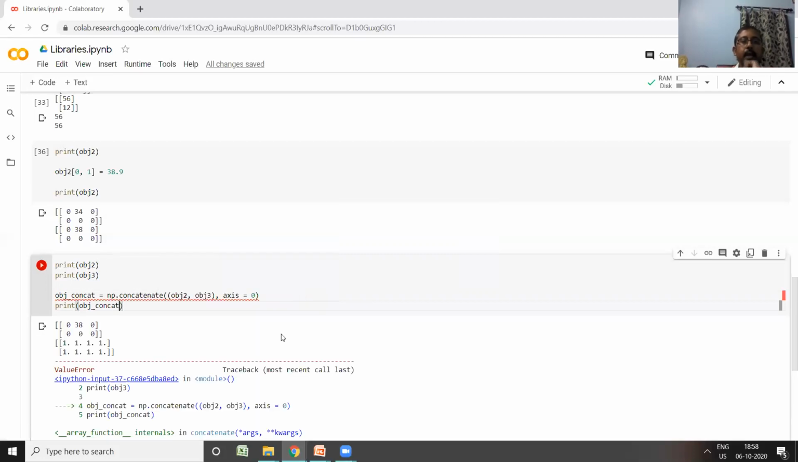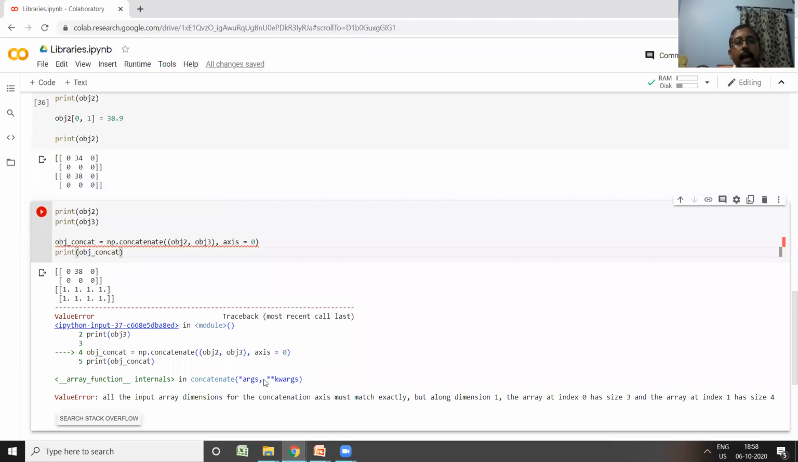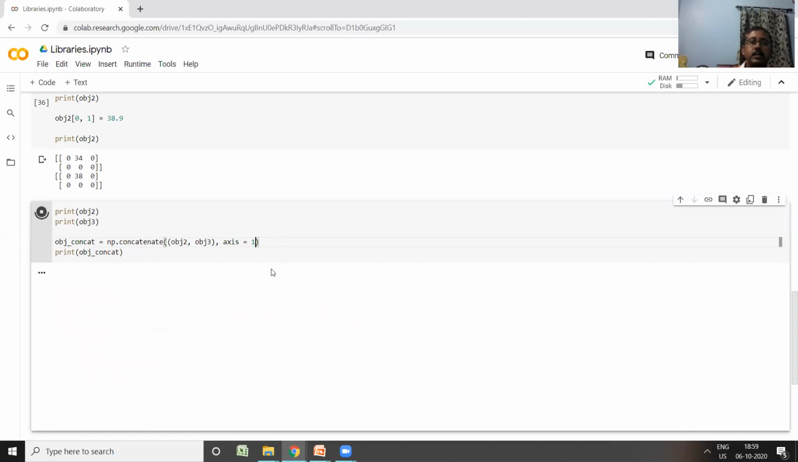What is happening? It is throwing me an error. Why is it throwing me an error? Because axis equal to 0 tries to do a concatenation horizontally. And as you can see, obj2 has 3 columns, obj3 has 4 columns. Number of columns are not matching. That's why the horizontal concatenation is failing. So what do we have to do? If we really have to concatenate, we have to do it with axis equal to 1. That means vertically. Let me run it and you will see this will get concatenated.